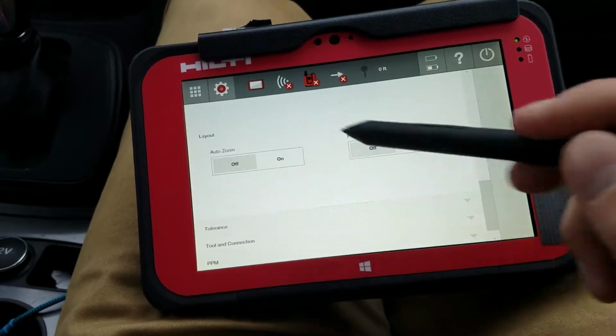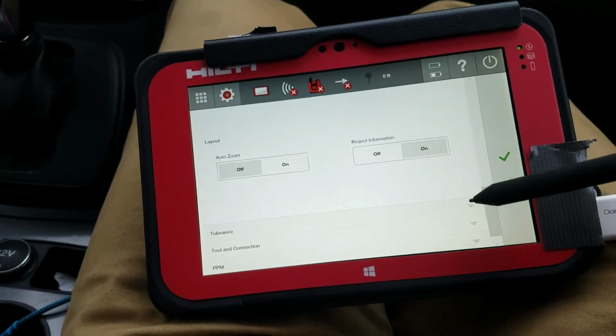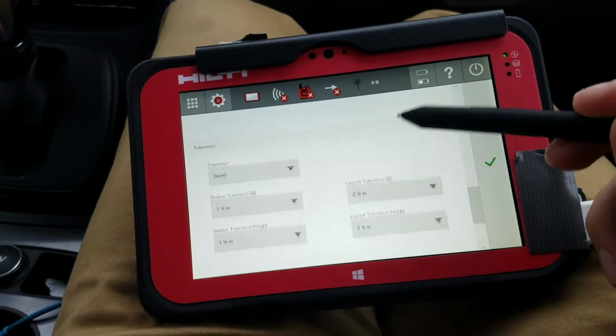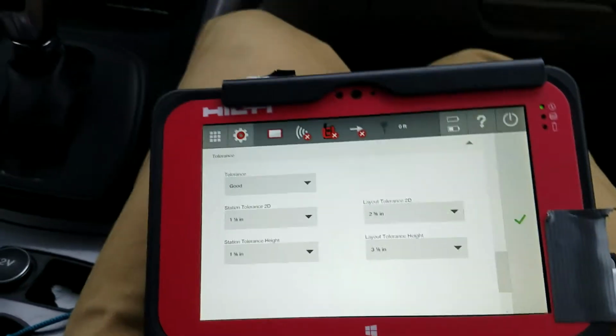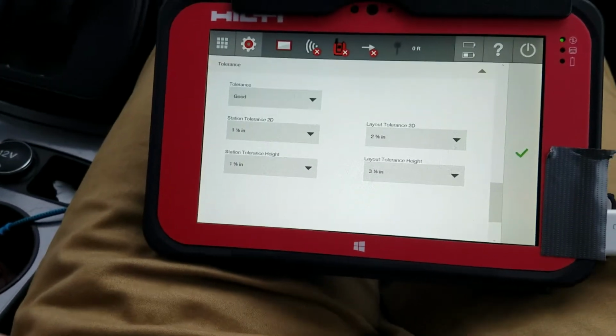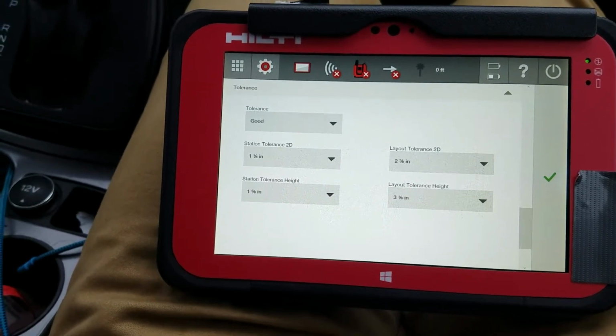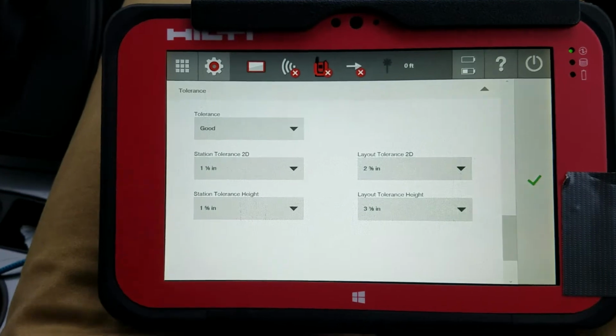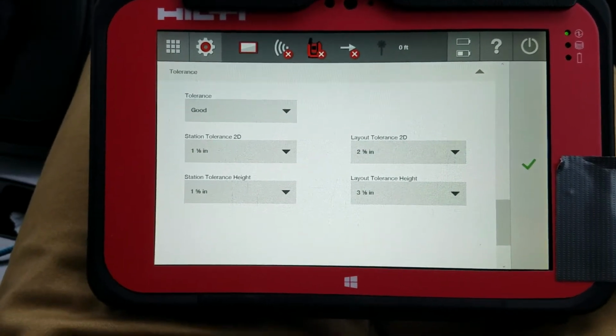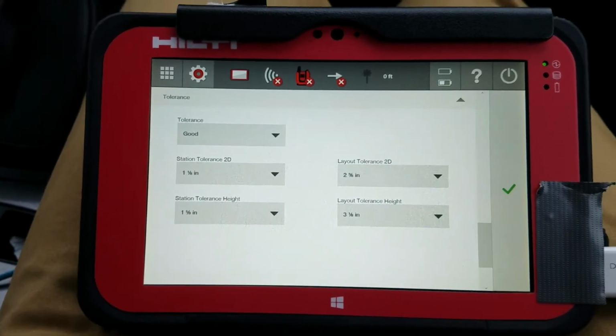I will keep that on for kicks and giggles. All right, so now let's go down here to tolerance. This is just, again, how you like to view things. When you're laying out, the tool's going to turn the offsets that you're at green or red, depending on what you want. I like to see green sooner rather than later, even though I know I might be slightly off.